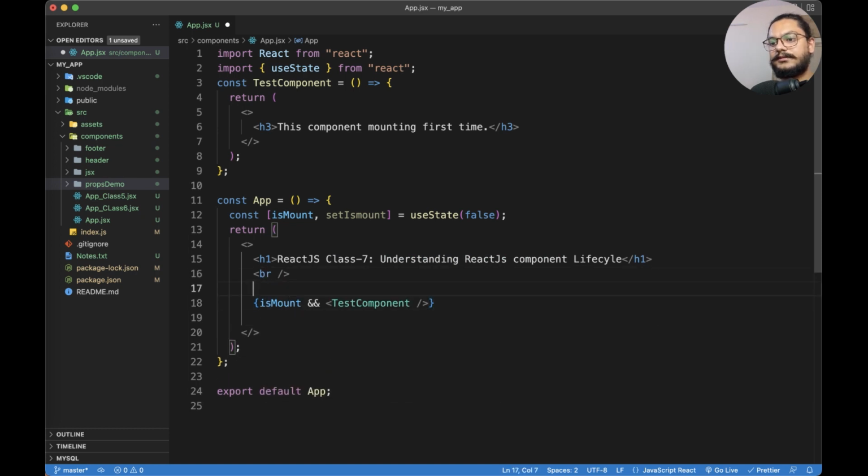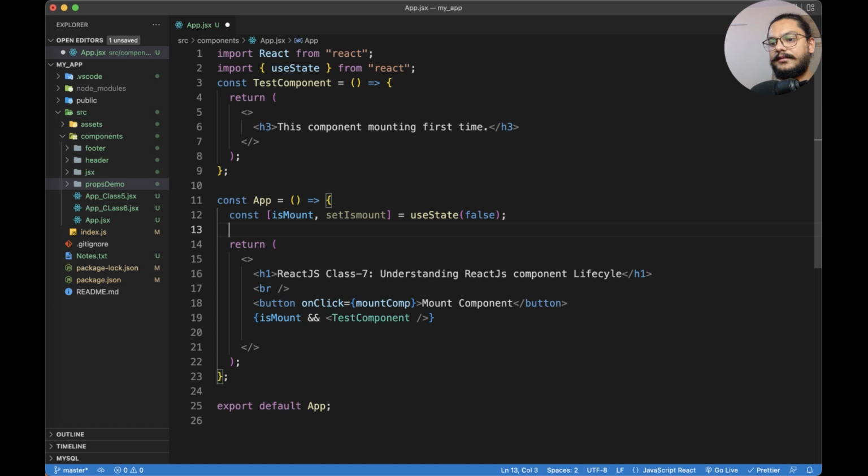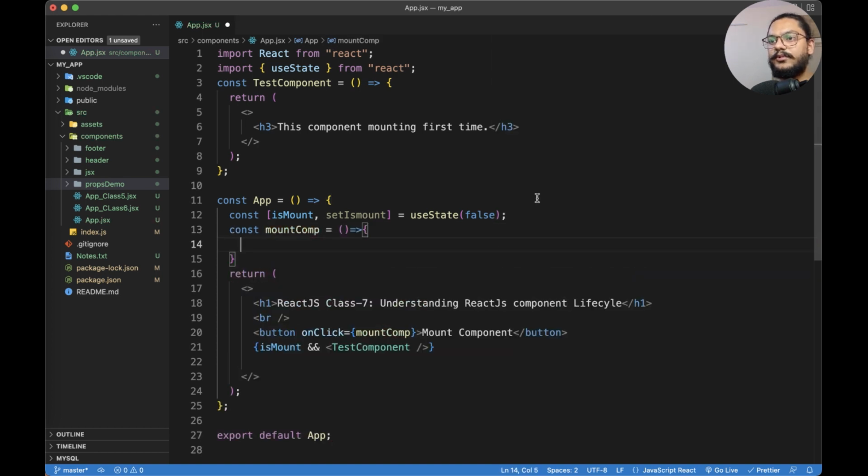Okay, just before this button, mount component. So when I click on that, I'll just give the name of that particular handler. So I'll say const mount. Okay, so what I can do here, as and when somebody clicks on that button, it will mount. So basically it will say true.